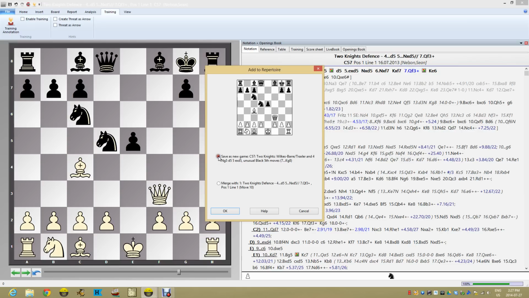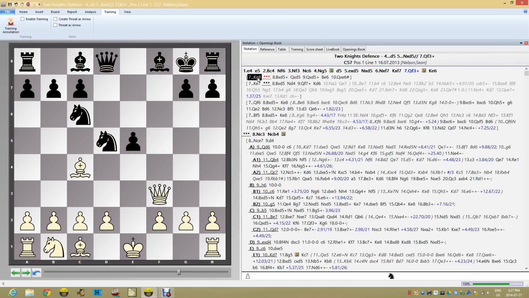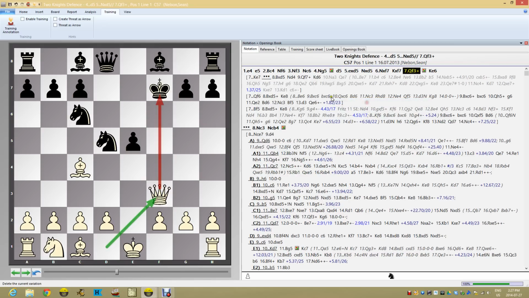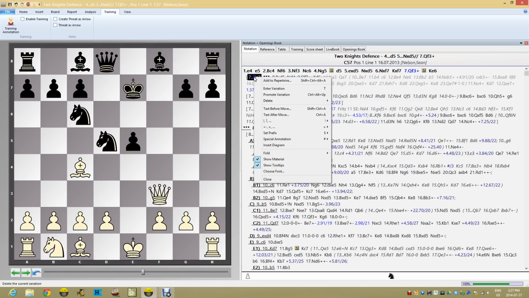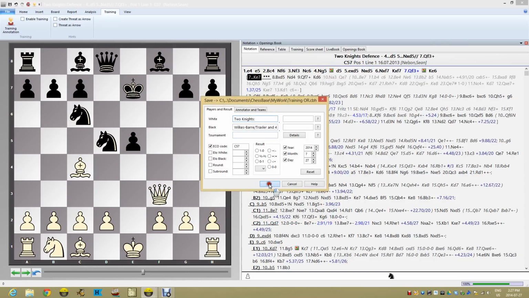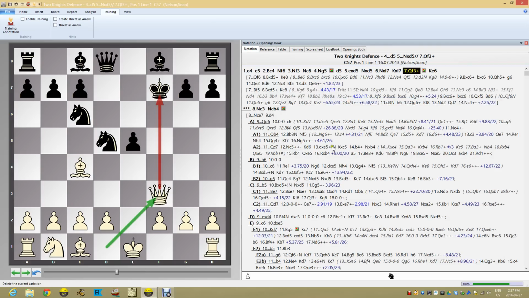But we're going to make it as a new line, a separate line. Boom. Okay? And then what I'm going to do here in the training database, and this is why I want this separate from my original training base, is we're going to just delete this here. Let's just delete that variation. We're going to go to this variation, right click, add to repertoire, save as a new game. Boom, boom, and I'm going to delete that variation.